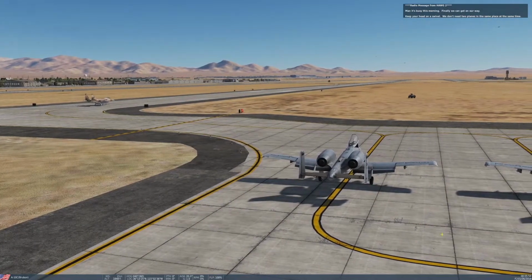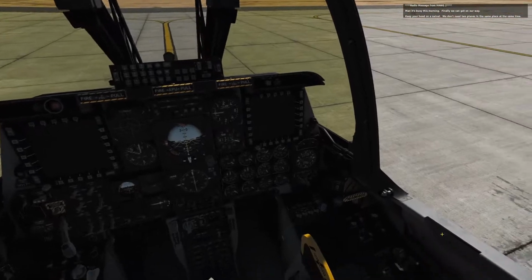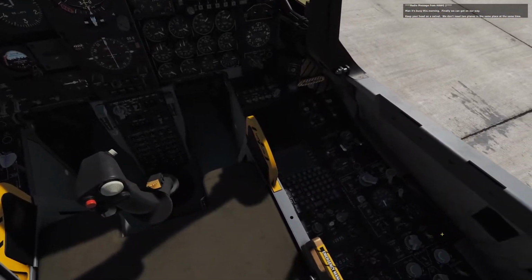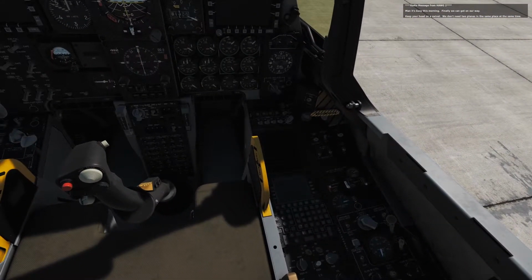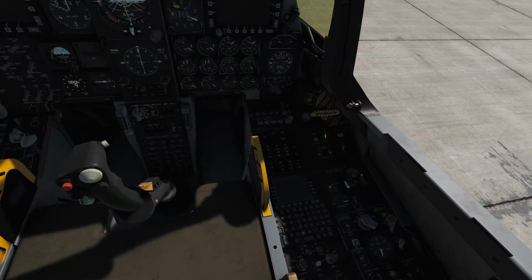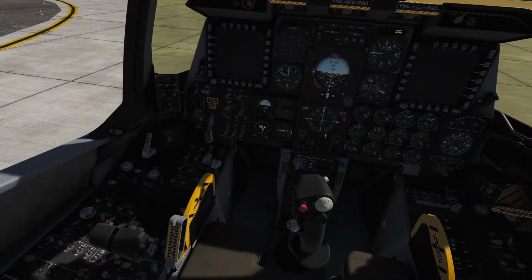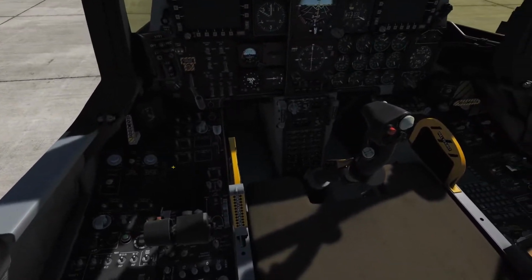Alright, let's get in the plane and do our thing. First, let's turn on the oxygen. Let's turn on the battery, inverter. We'll turn on the boosters. And now we're ready to light up the APU.